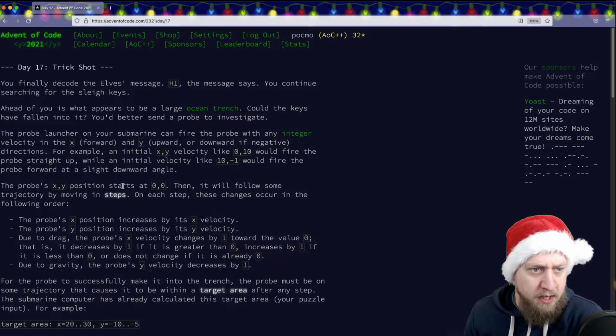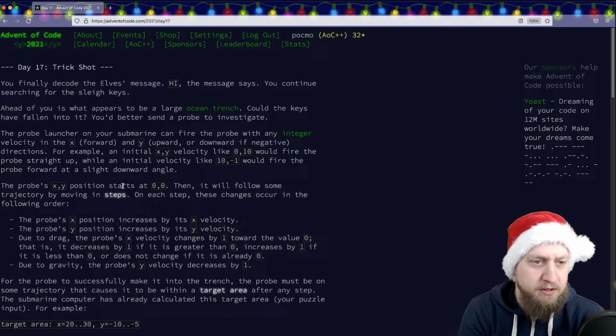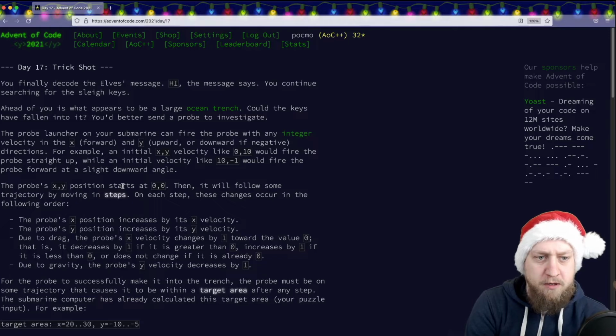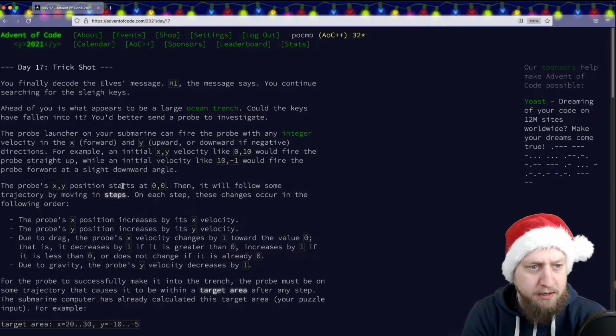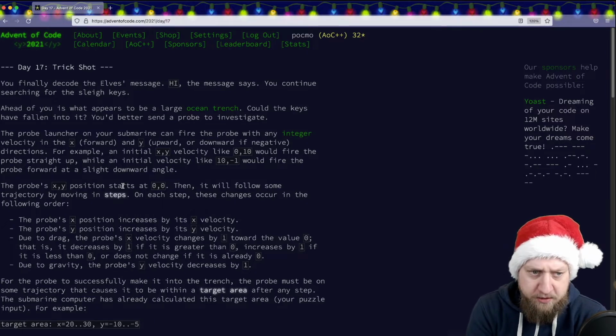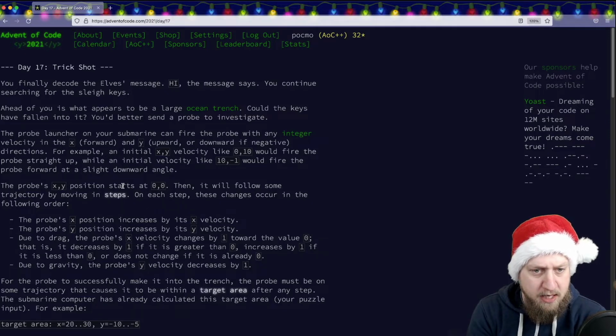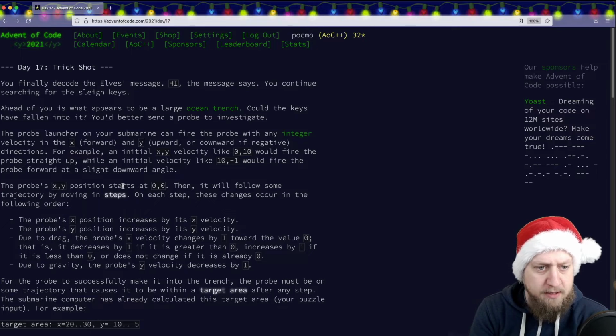Let's go. You finally decode the elf's message. The message says: you continue searching for the sleigh keys. Ahead of you is what appears to be a large ocean trench. Could the keys have fallen into it? You'd better send a probe to investigate. The probe launcher on your submarine can fire the probe with an integer velocity in the x direction forward and the y direction upward, or downward if negative. For example, an initial x,y velocity like 0,10 would fire the probe straight up, while an initial velocity like 10,-1 would fire the probe forward at a slight downward angle.